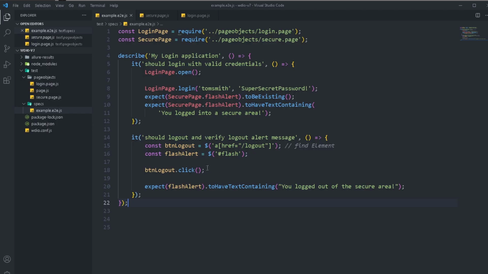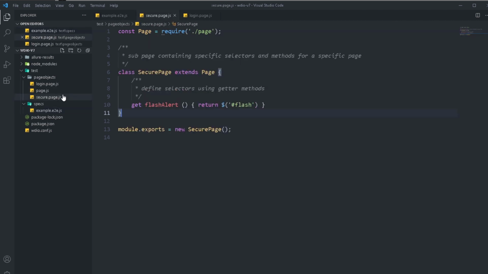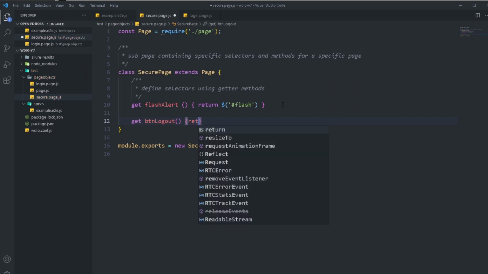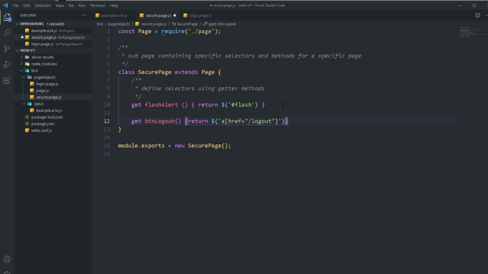So how can we do that? Here what we need to do is focus on which page we are interacting with. So our button logout was part of our secure page. Now we'll go to my secure page, and in the secure page, I'm going to add in another selector right over here, or another getter method. So I will call this one get button logout. Then I'm going to do return and then paste in my selector right over here. So that's it. I've created a new selector that is part of my secure page.